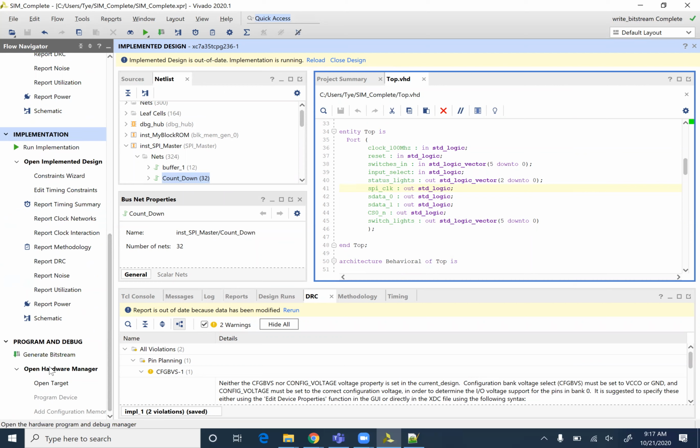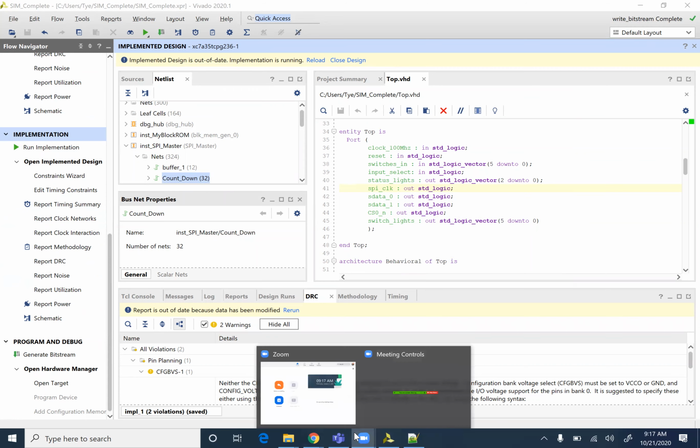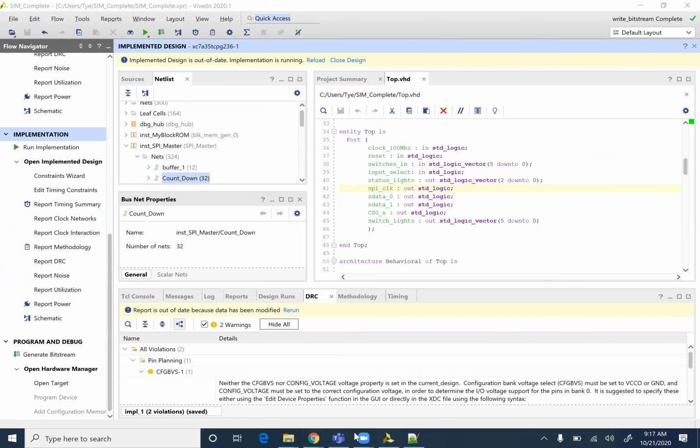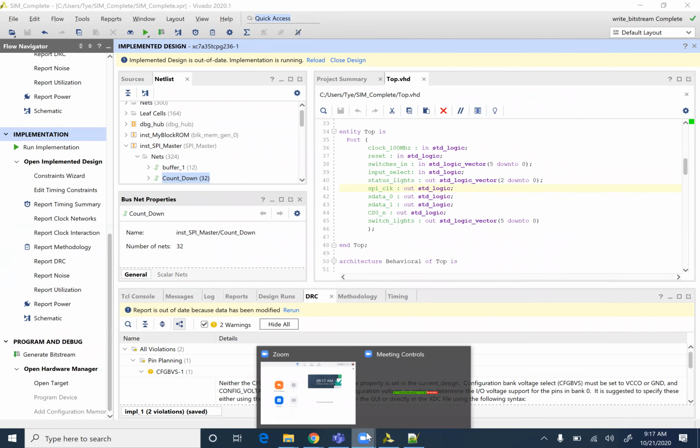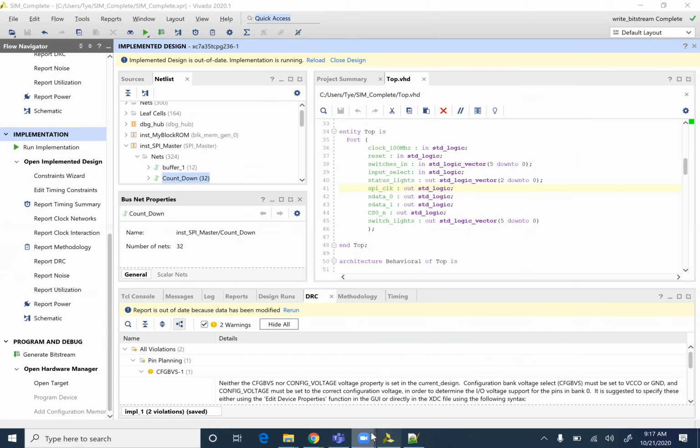I'm going to see if I can get away. Zoom and make sure I don't break anything with the Zoom people. I need to make sure that, okay, microphone's working, everything still appears to be working for Zoom.